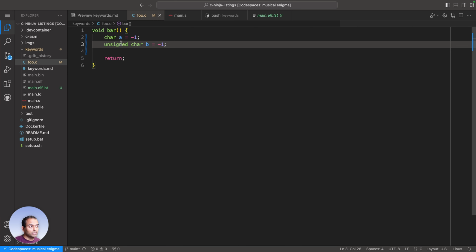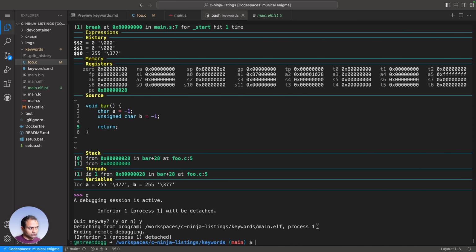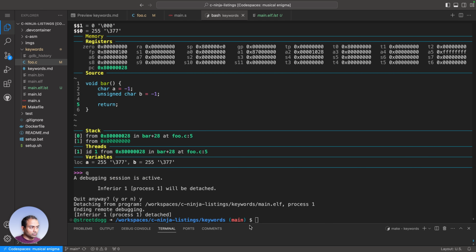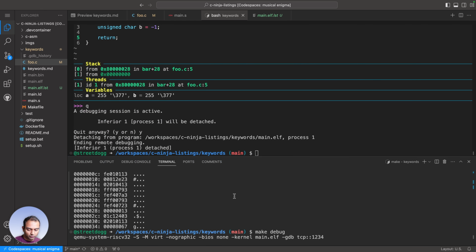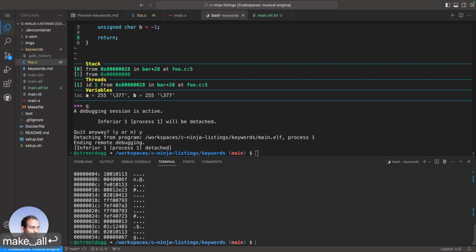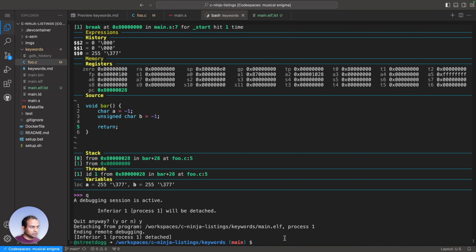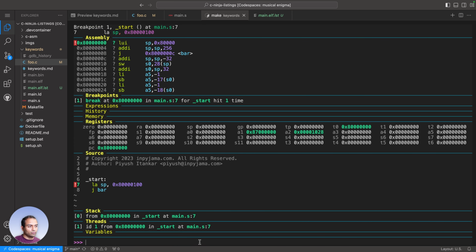Okay, let's go back and see if making it signed makes any difference. So fine, I'll bring up my good old terminal. I do Control A followed by X, then make all, then make debug, hide this, then do a make GDB here. Very nice. Then I do a step.